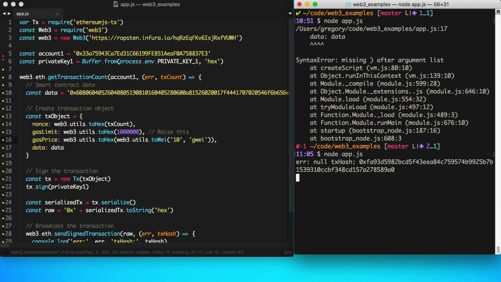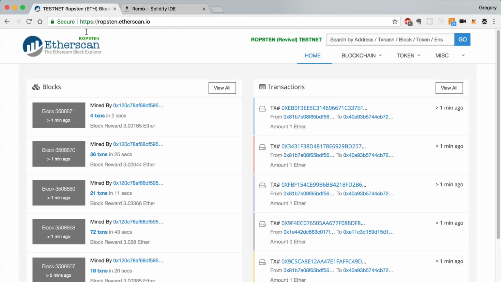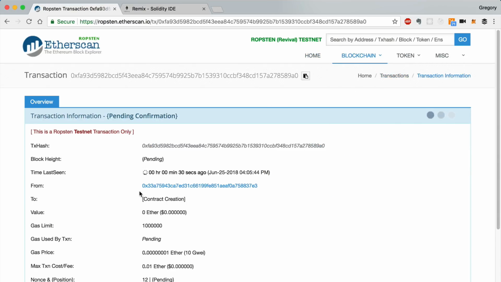wrote it. So I'm going to go to Etherscan. Again, I'm going to go to ropsten.etherscan to make sure I'm looking at the Ropsten test network. Paste in the transaction hash, and let's see if it worked. I'm not going to guarantee that it did, but let's find out. All right, so it's pending.